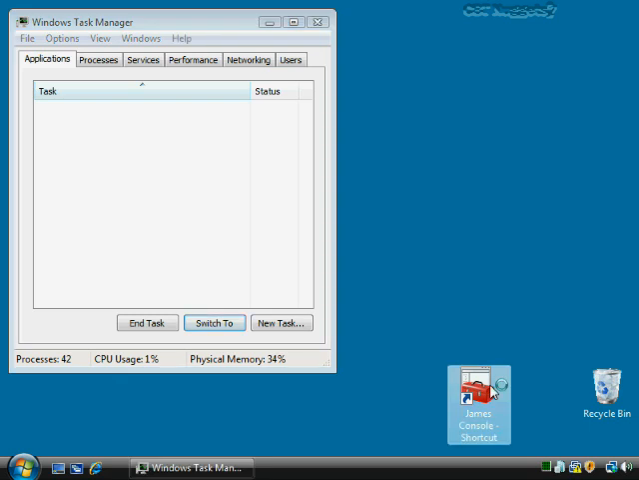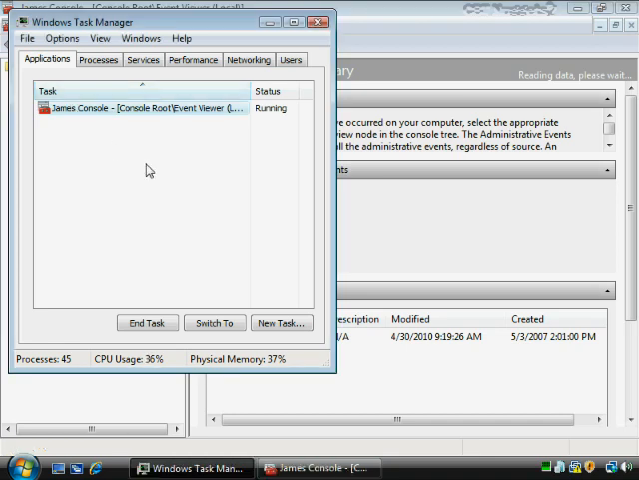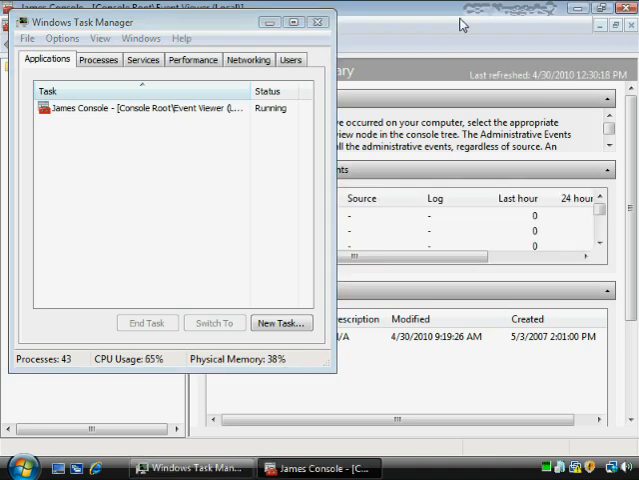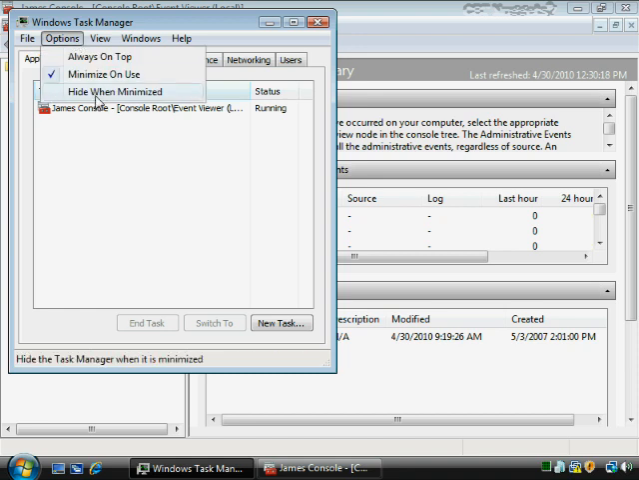Now, I don't really have anything running right now, so I'm just going to launch anything, just this console that I created, for example. And once I launch this, we'll see that it now appears in the running applications. Also notice that it's always on top. Even when I click the focus on this console in the background, this is still going to stay on top. So what you can do with this is you can change the options so that it's not always on top. And so you can also hide it when it's minimized.